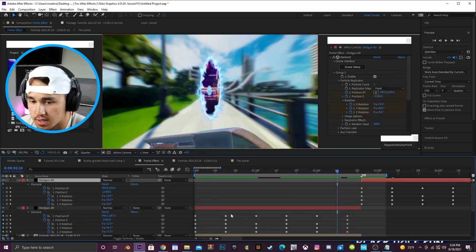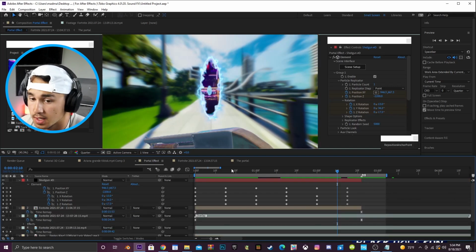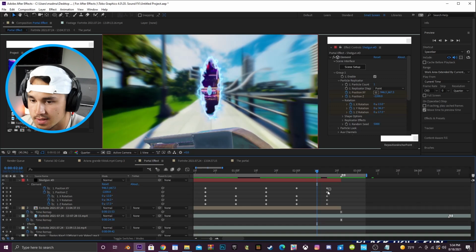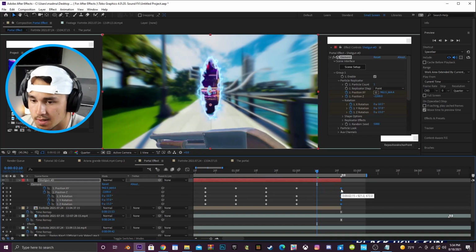So once you have all your keyframes for this one, we can delete the other layer, we cut it, so we just have it like that. And these last keyframes, we can put them right on the end.